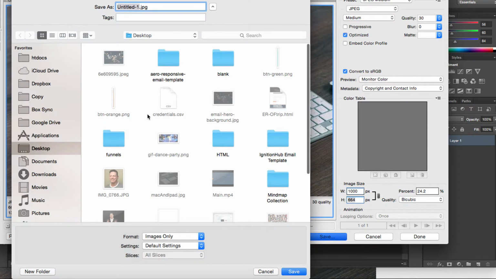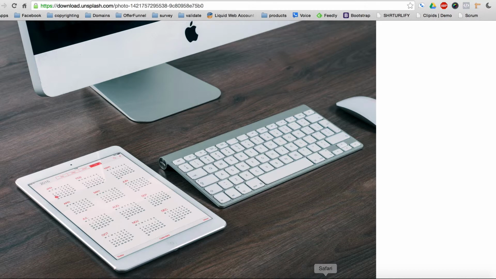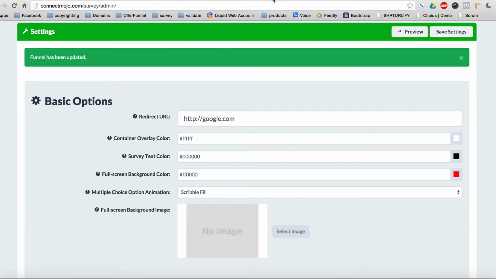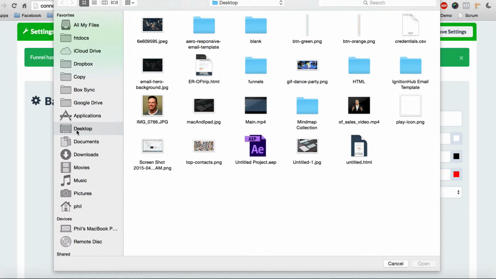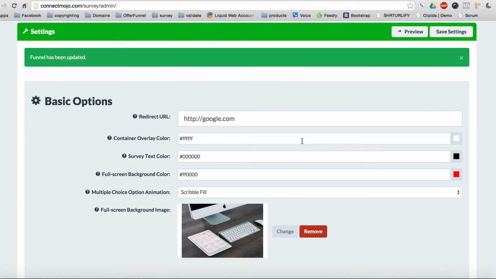I just want to save that. I'll save it to my desktop. It'll be Untitled 1. And then all I have to do is come back into the survey settings and select the image. Go to the desktop. It's Untitled 1. And then I'll go ahead and save the settings.